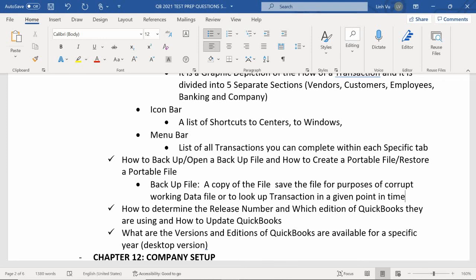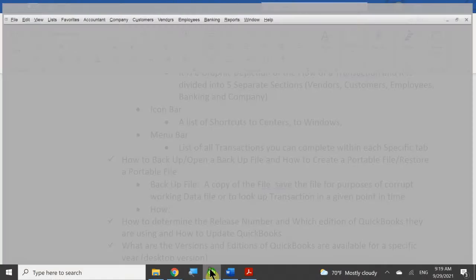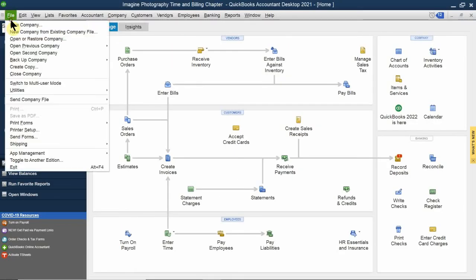Good. All right. Now let's talk about how. How do you create that company backup? You go up to File and you find Backup. Good. File, Backup Company. Good.